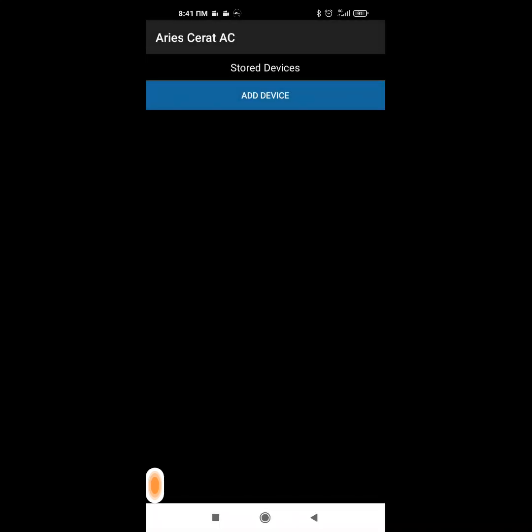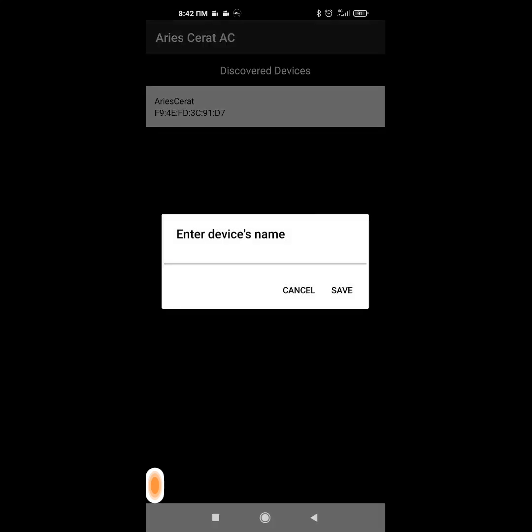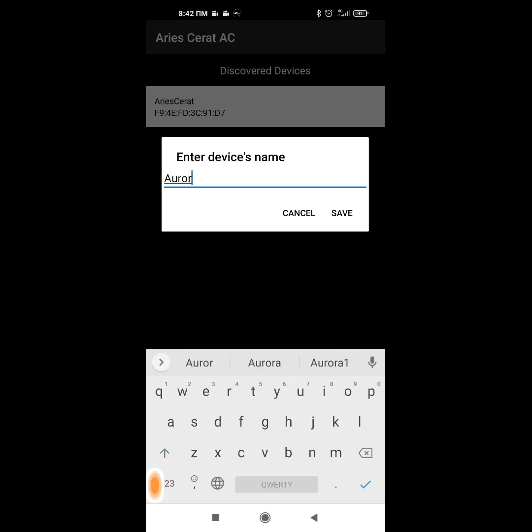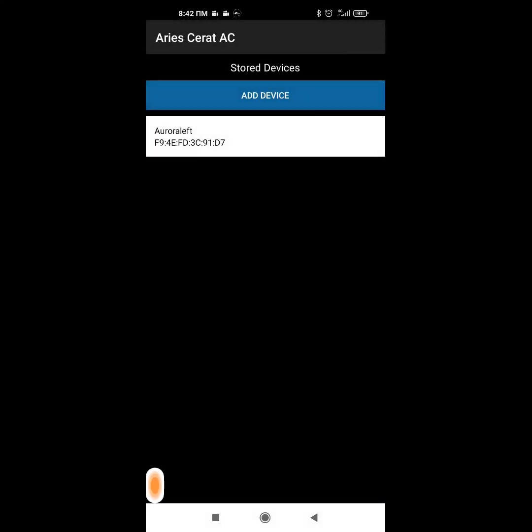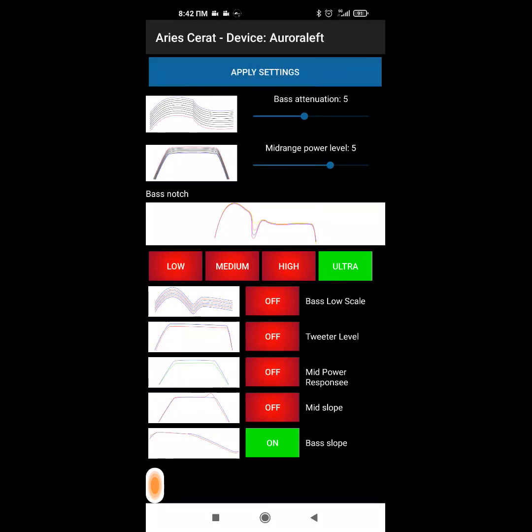So now you want to add your devices. Now let's say you turn on only one crossover at a time. To initialize, you want to power on the left, for example, add device. It will discover, okay, and then you will need to name it. You can name it Aurora left. Now it's registered in the application, and once you tap on it, then it's connected.